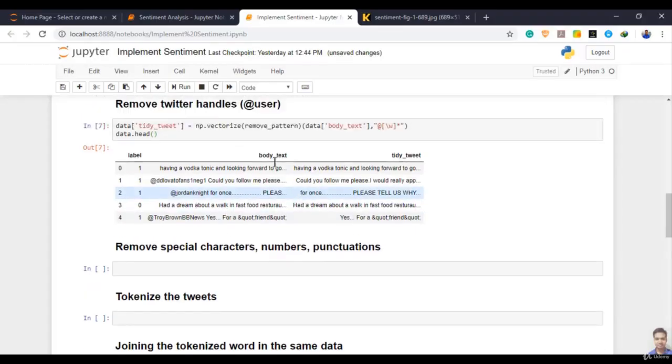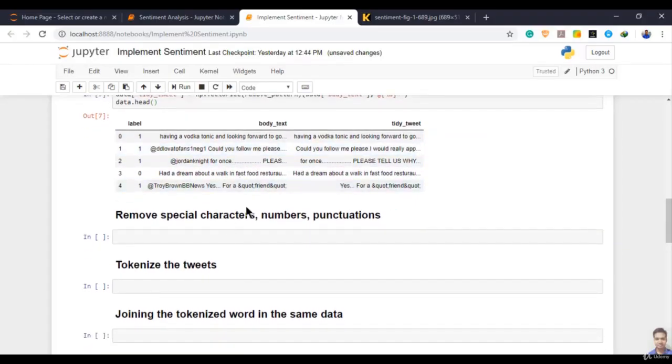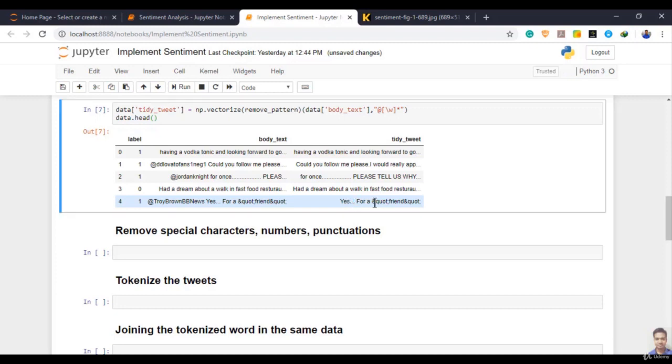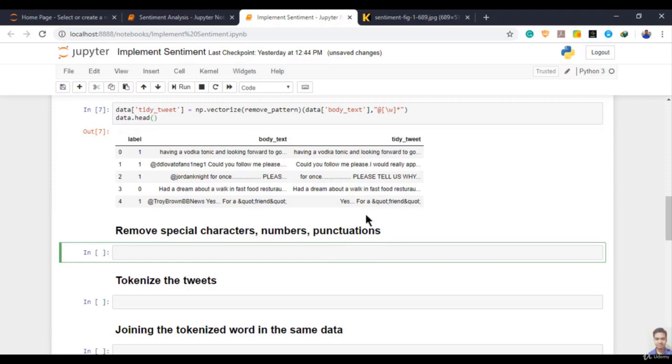So after removing the particular username, as you can see here, we have some entries like "yes...". Those dots, or maybe an "and", or maybe some semicolon, we don't want. That is something called special characters, or some rows may have numbers or punctuations. So these are punctuations.